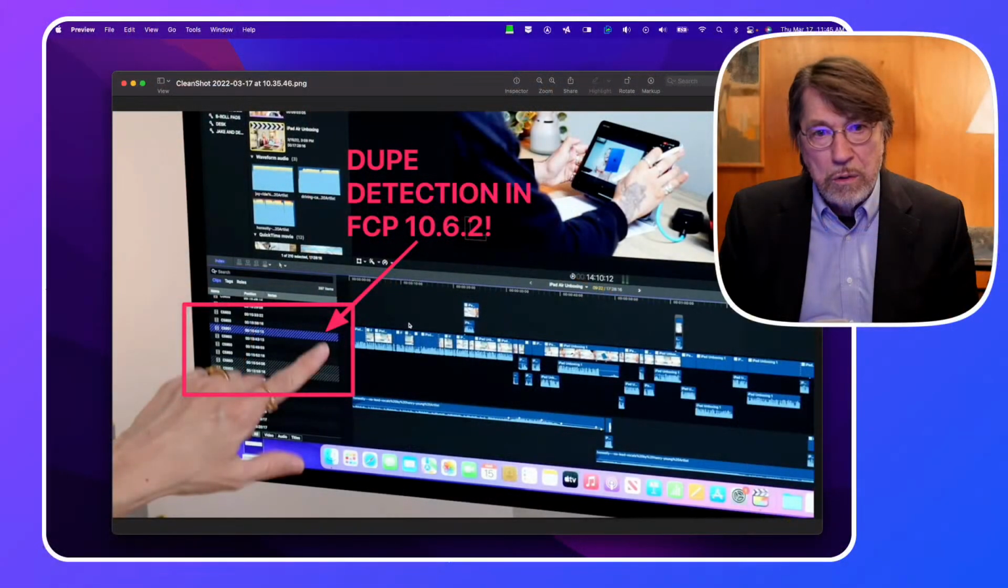And that is that. So this is what dupe detection looks like in Final Cut Pro 10.6.2. This is the beta. It's not out yet, but it could be out at any time. It has these hashed lines, apparently, to let you know that you're using duplicate clips. That's what these hashed lines are in the inspector. They're here, and they're also down here.